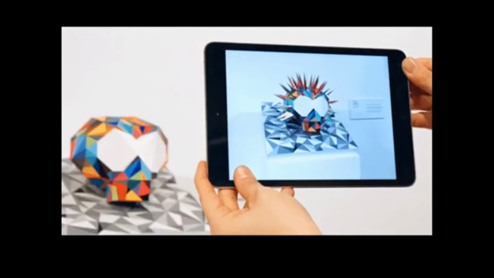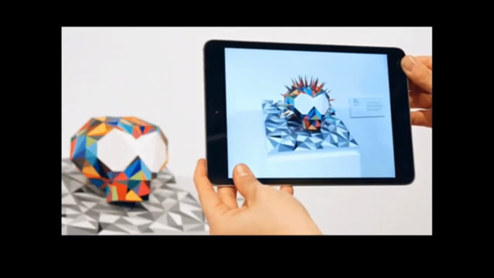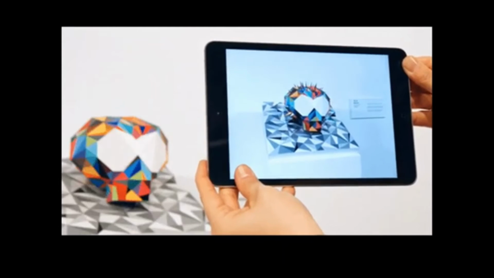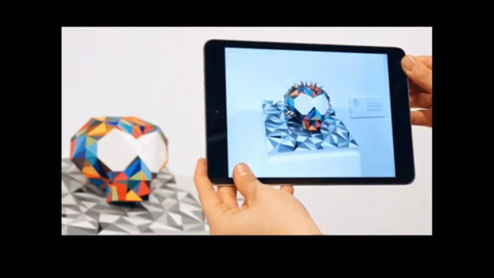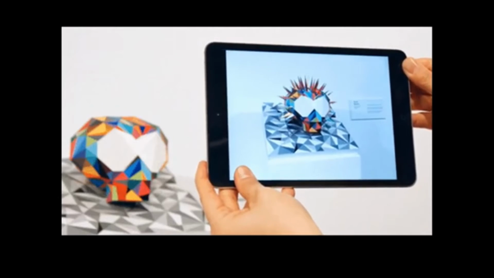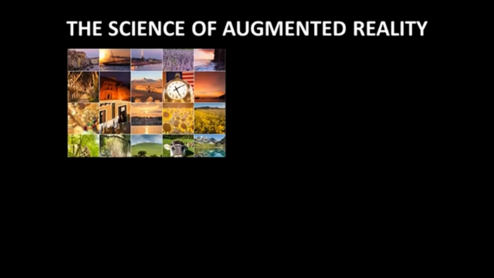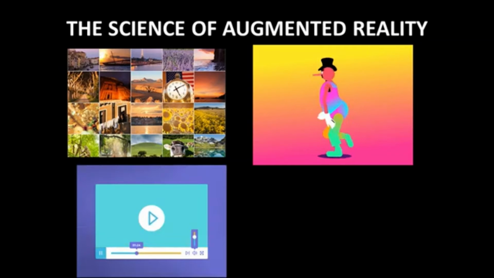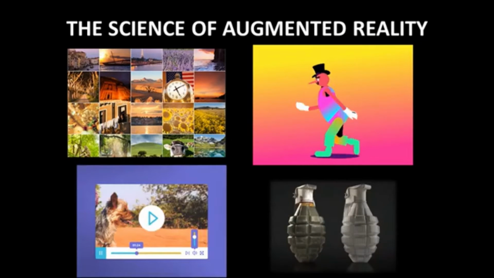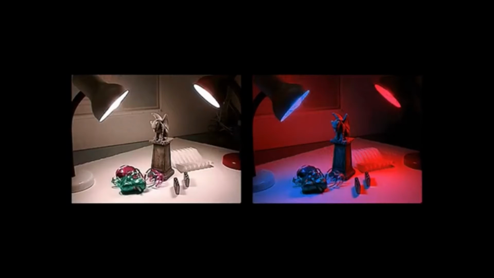AR can be defined as a system that fulfills three basic features: a combination of real and virtual worlds, real-time interaction, and accurate 3D registration of virtual and real objects. What is augmented reality? For many of us it implies the technical side. That is, how does AR work? For a certain AR range of data, we need images, we need animations, we need certain videos and certain 3D models. And then people will be able to see the result in both natural and synthetic light.